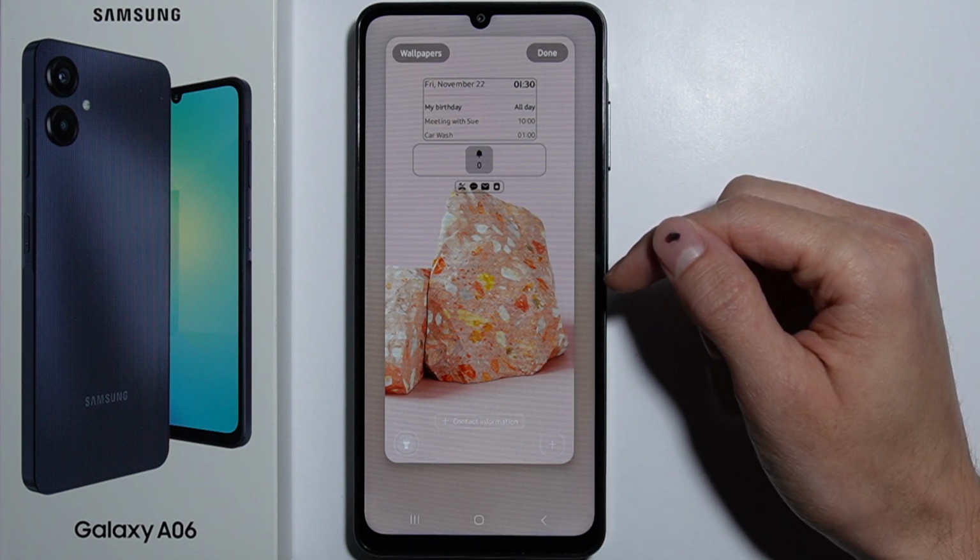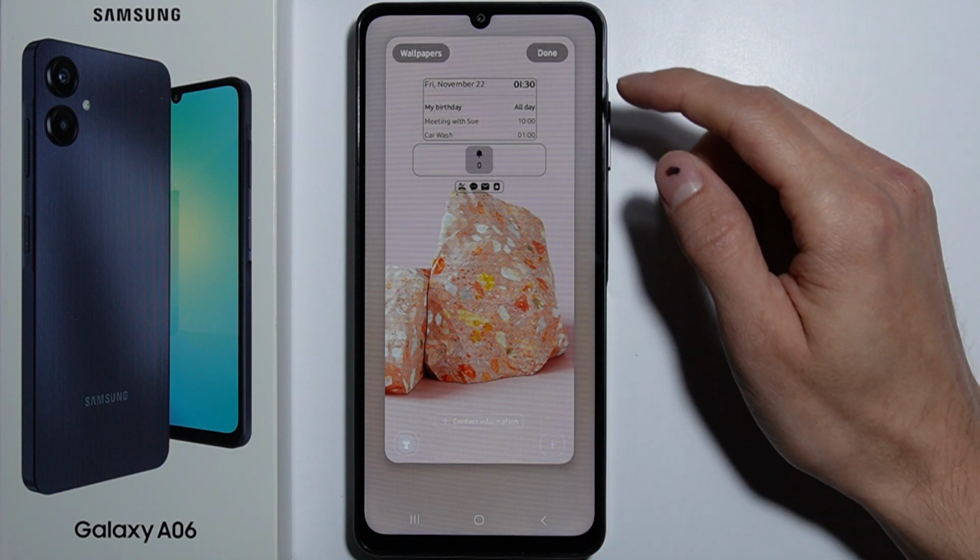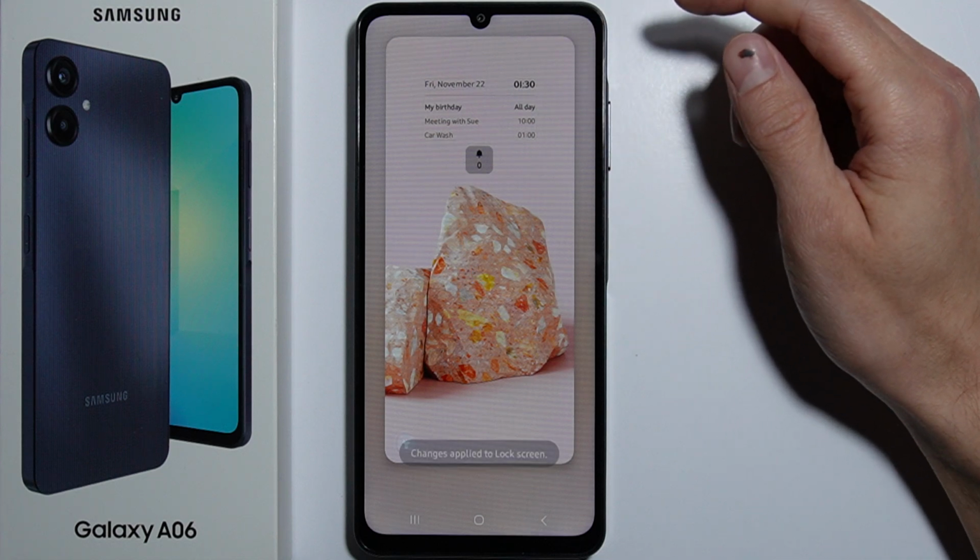So basically that's how you customize your lock screen. You after that press done.